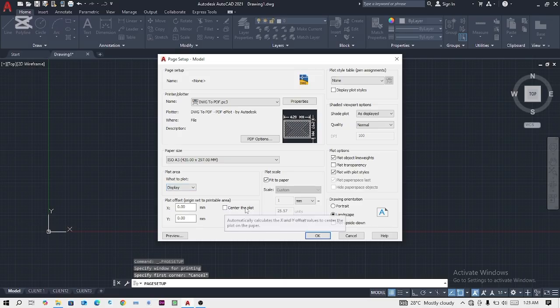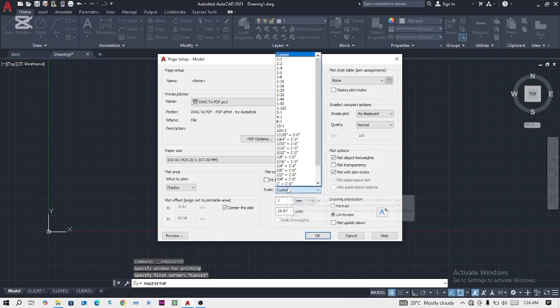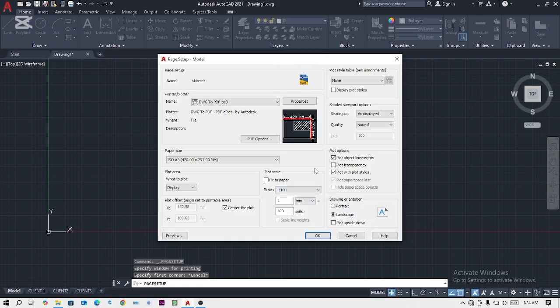We come here, center the plot. This is our plot showing on this black environment. If you click, it is to center the plot. Now fit to paper, you uncheck it because the scale is 1:25.57. So you now change it to the scale that you are using. For here, let me choose 1:100.